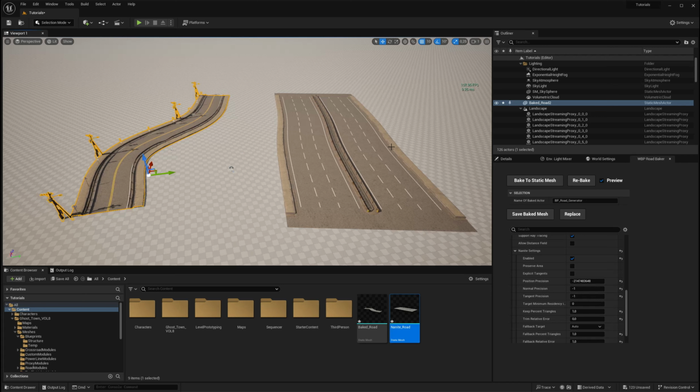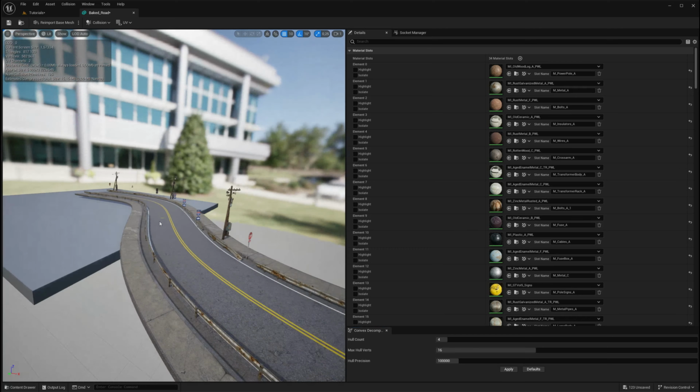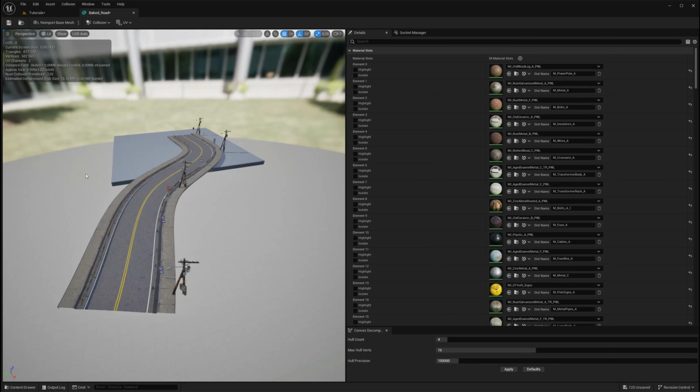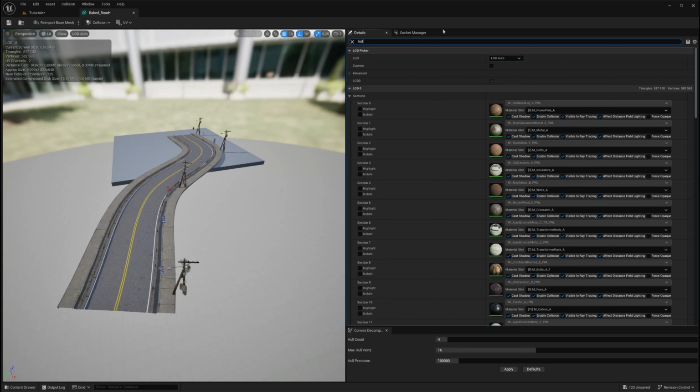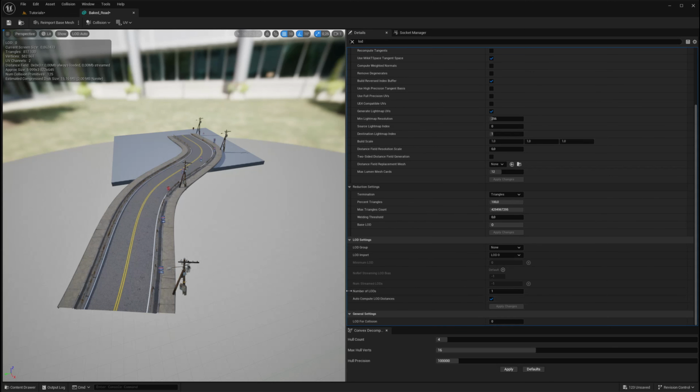In the mesh settings, locate the LOD settings. By default, the mesh has only one LOD, with a triangle count of around 800,000. Let's add 3 more LODs to optimize this mesh. After adding the LODs, hit Apply Changes and save the mesh.